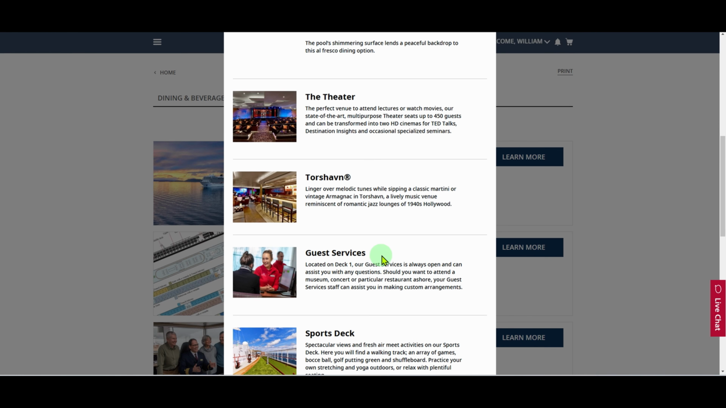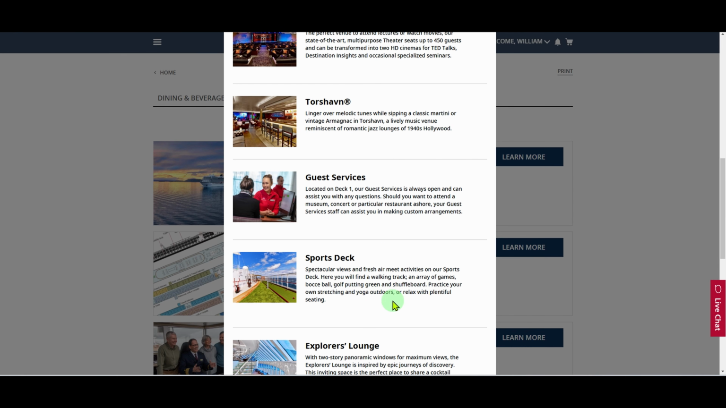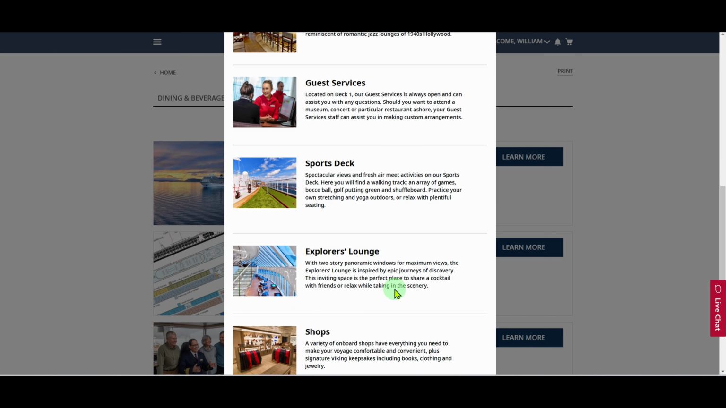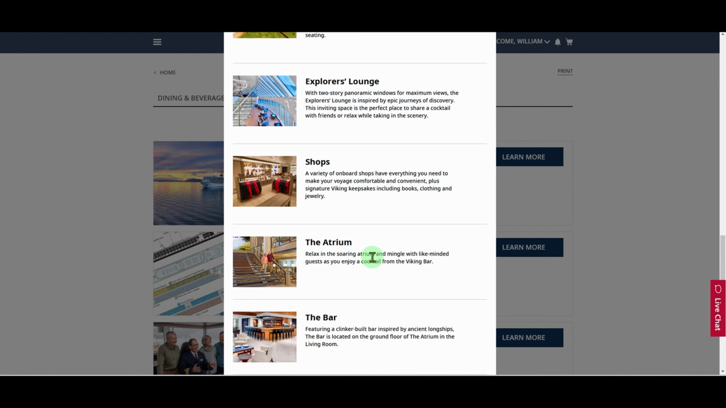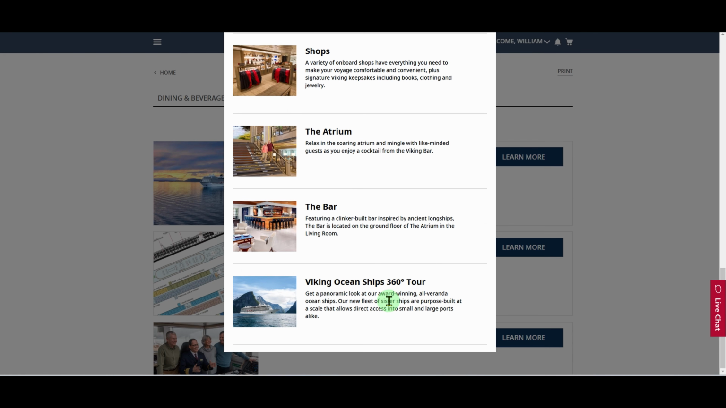There's guest services, where you can talk about any issues or add excursions. You have the sports deck on the very top on deck 9. You have the Explorers' Lounge. You have several different shops. You have the atrium. You have the bar, which is inside of the atrium or right off to the side of it. And it talks about how you can do Viking ship tours. For this, you would need to go to the main Viking website.